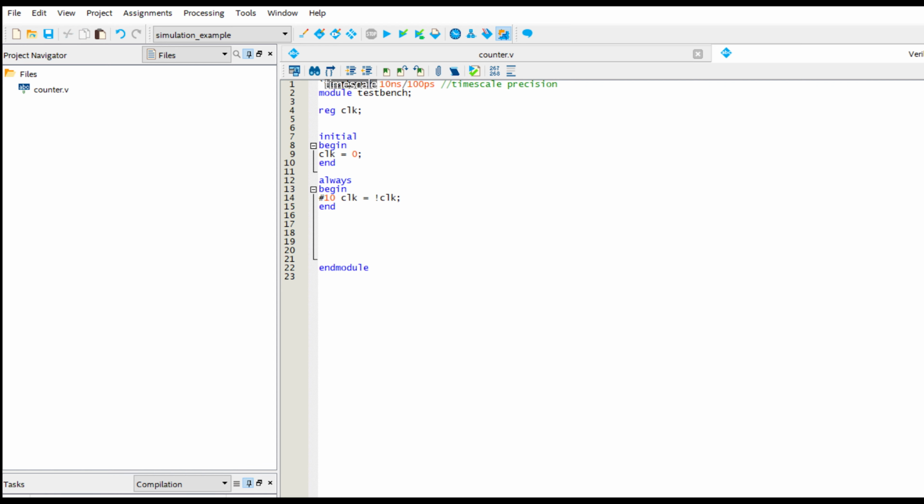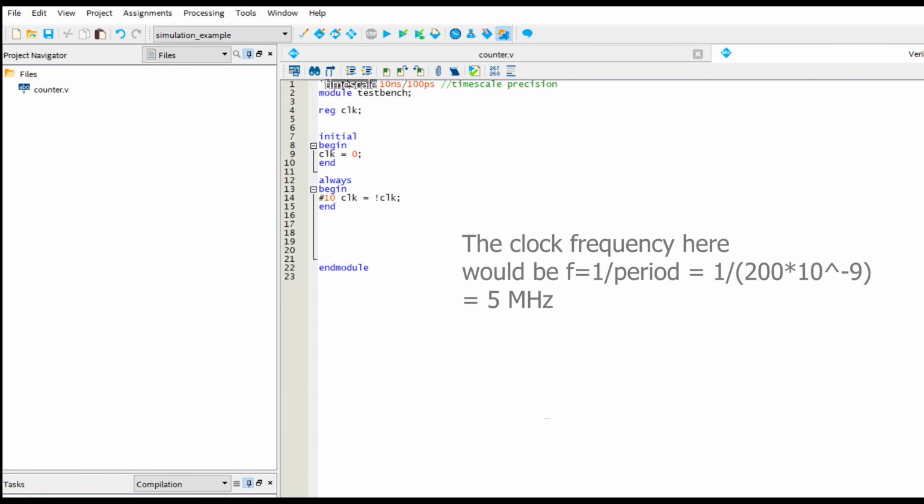Okay, if it was delay by 1, it would mean delay by 10 nanoseconds. But you can configure this to get whatever clock frequency you need. So this will mean delay by 10, and then clock is equal to not clock. And can you see how that would make the shape of a clock?